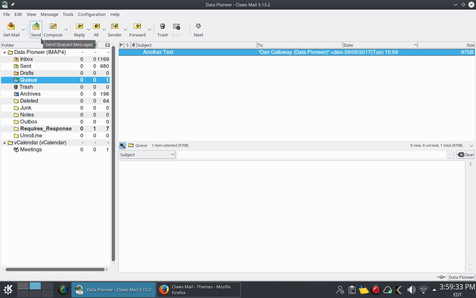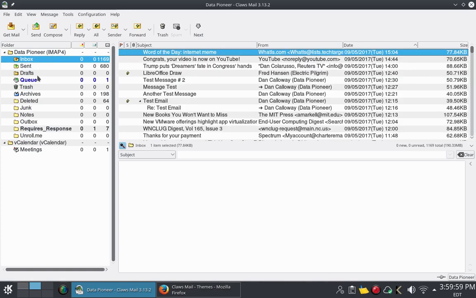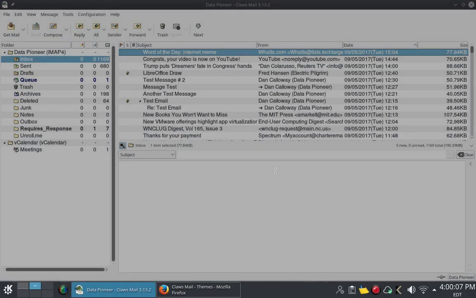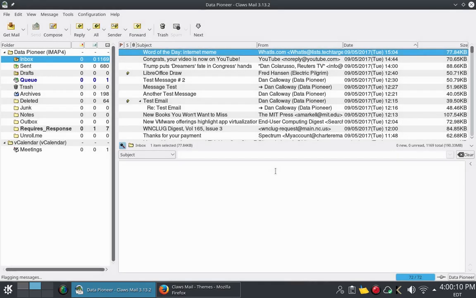The next time I hit the send button, all the messages that are in the queue are going to get sent. So I can actually send this message right away. If I've got multiple messages in here and I only want to send one and not all of them, then I just highlight the one I want to send, then hit send from the queue folder, and that sends that message out only. It's a pretty slick feature there. So let me demonstrate that going out. If I hit send, send queued messages, send all queued messages, yes. So I'm going to send it, and it's going to send that email out.